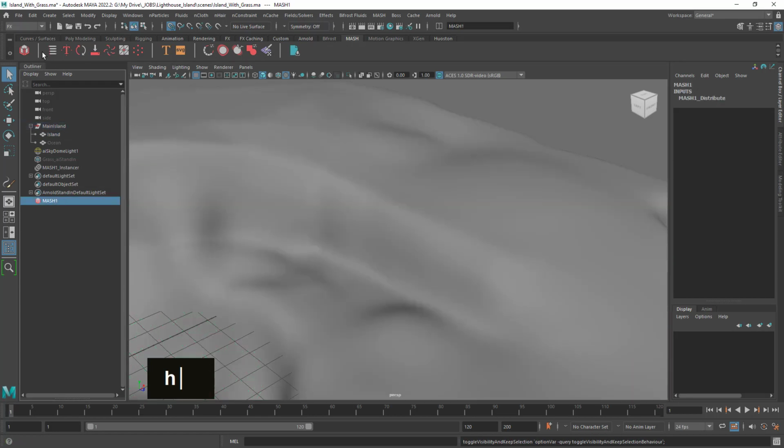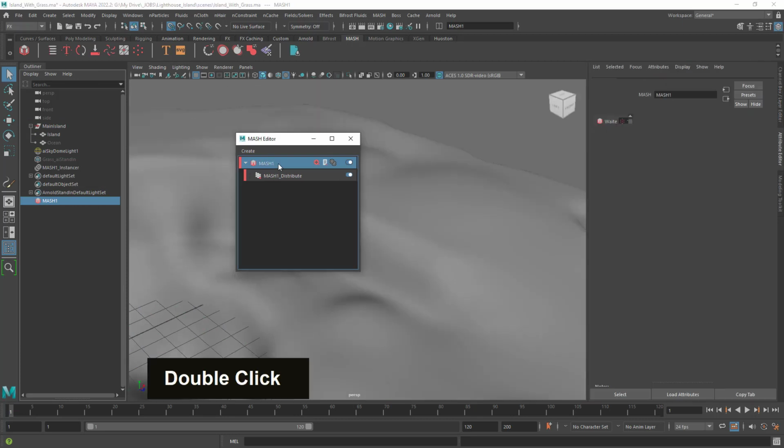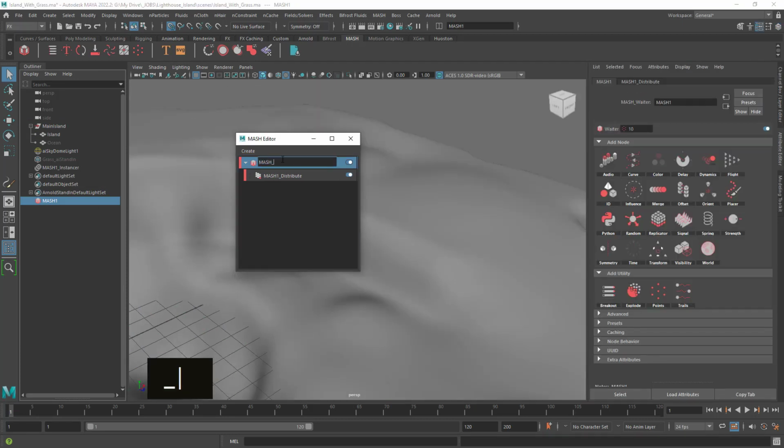Let's go to the mesh node. Let's go to the top here. So mesh underscore grass. Okay, so in this case, I want to do that because, again, it's a way to work in a very organized way. Okay, so this mesh grass here is going to generate a bunch of grass for us.